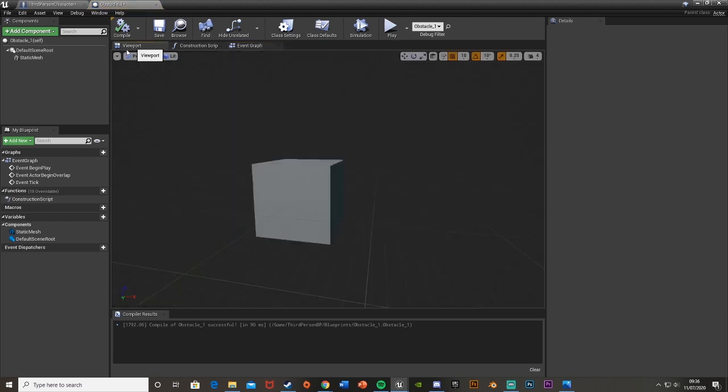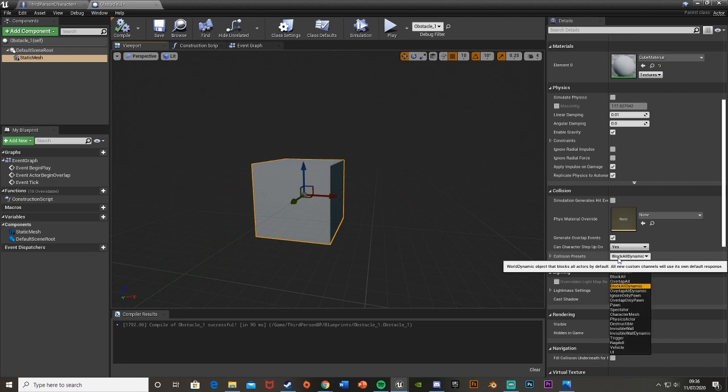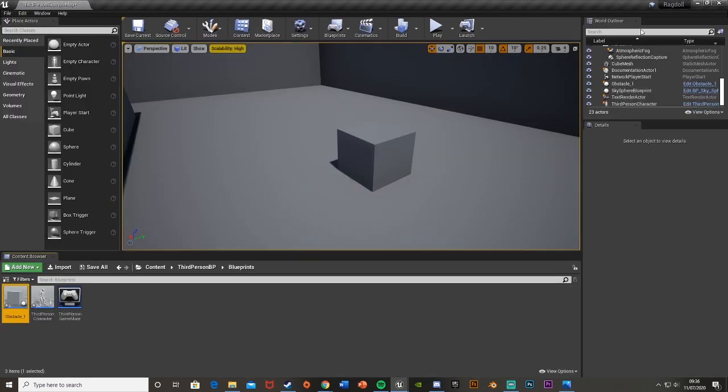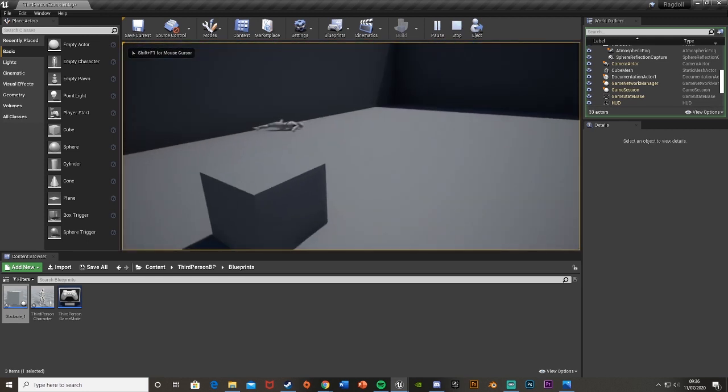We go back into here, go to the viewport, select the static mesh. We need to change the collision presets from block all dynamic to overlap all. Hit compile, close this, and let's try again. You can see that now the ragdoll works again.